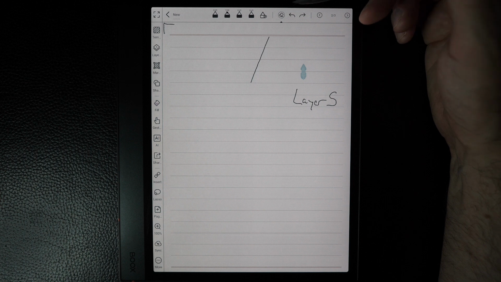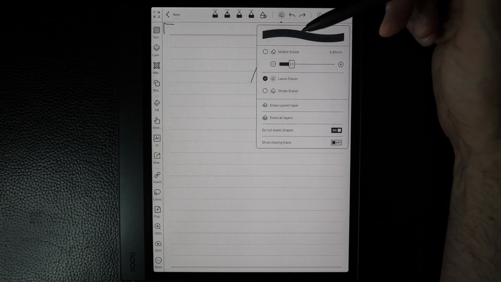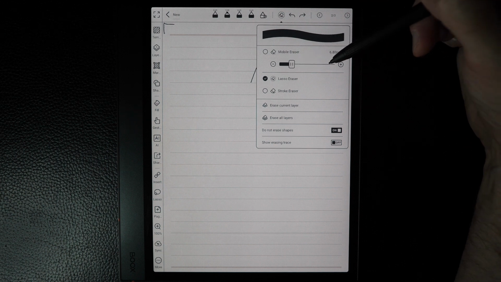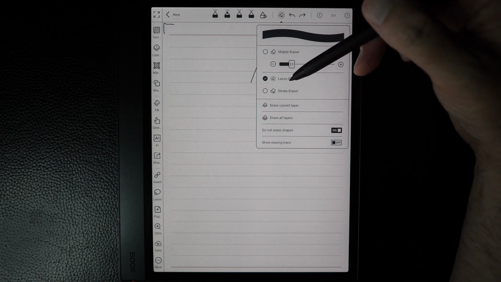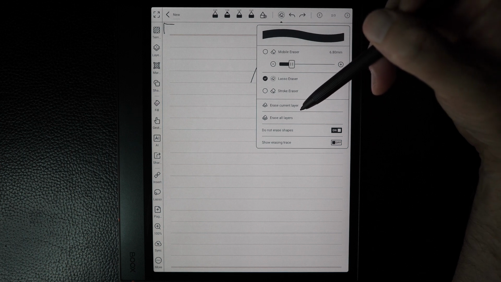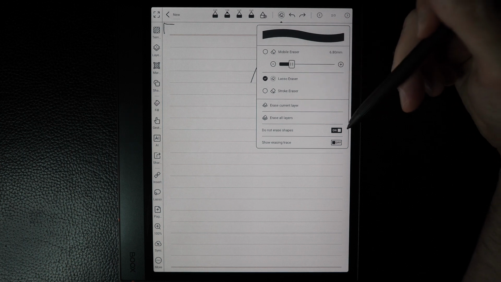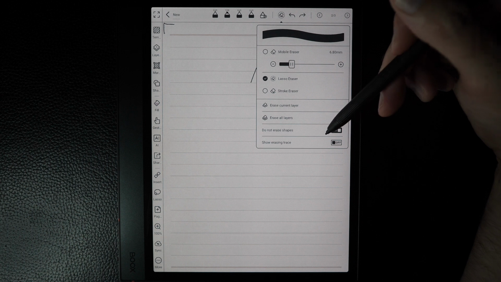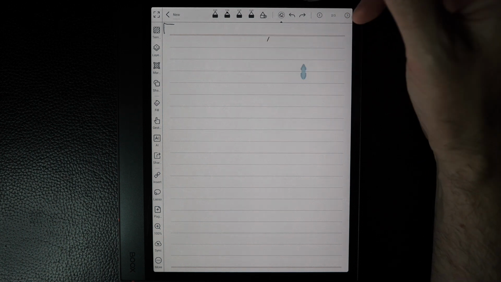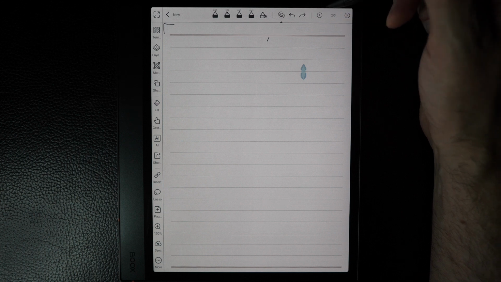Your eraser features are here. We saw that earlier. If I double click, I can either go with a mobile eraser and change how large of an area that will cover, a lasso eraser, a stroke eraser. You can just erase the entire layer or all layers, and then you can choose whether shapes will be erased or not, and then you can show the erasing trace. You have undo and redo here.